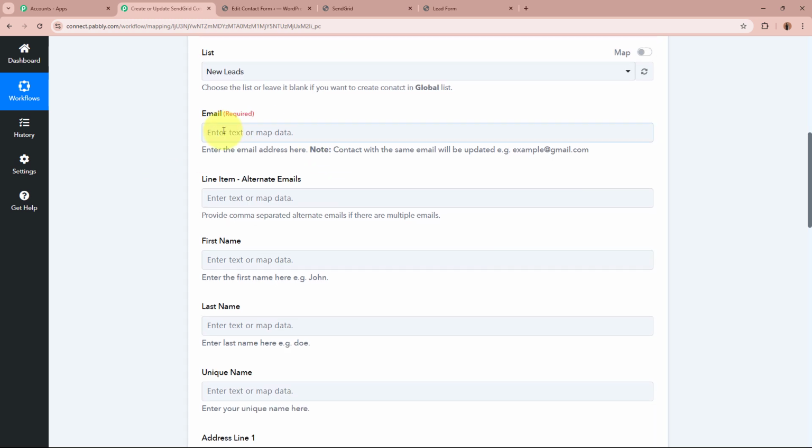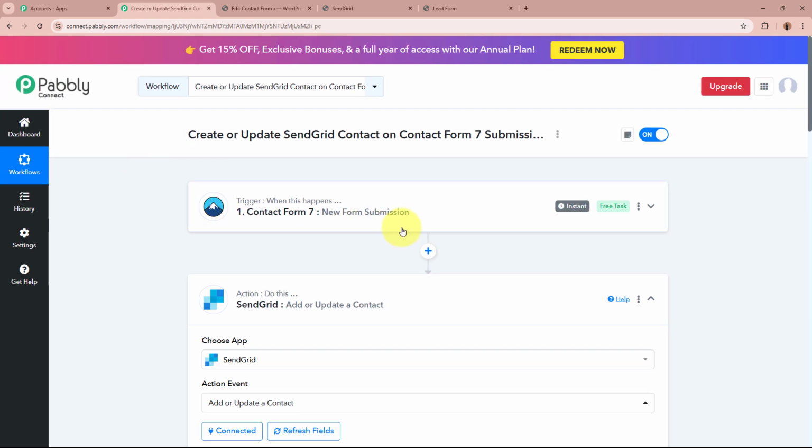Okay. After that, over here, it is asking for the email address of the contact that we are going to create in our SendGrid account. So for the data of this field, what we are going to do is map the data. Mapping means inserting data from the previous step. So we're going to insert the data from the previous step of this workflow.